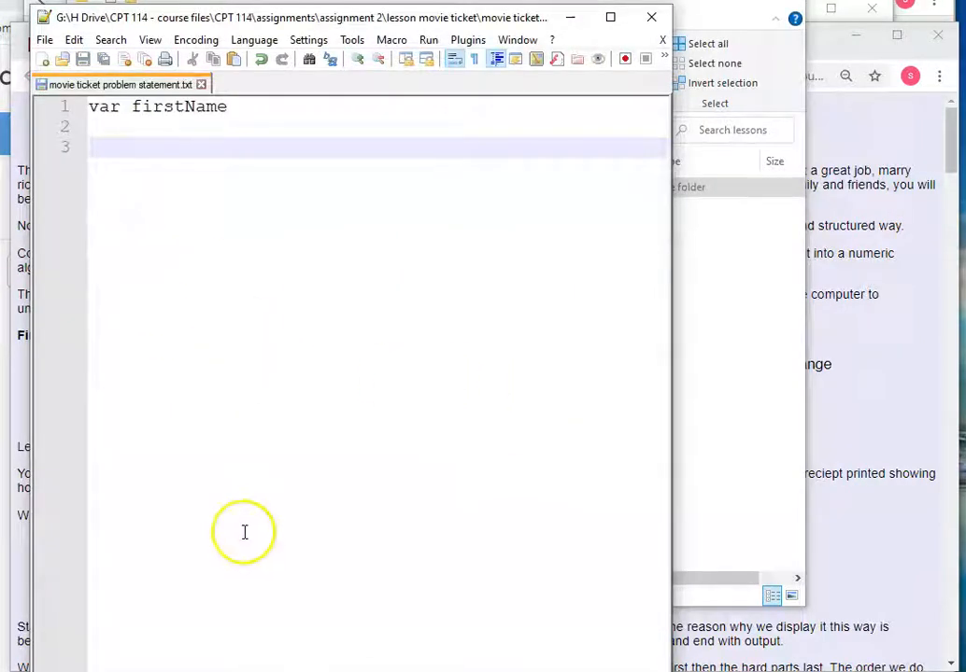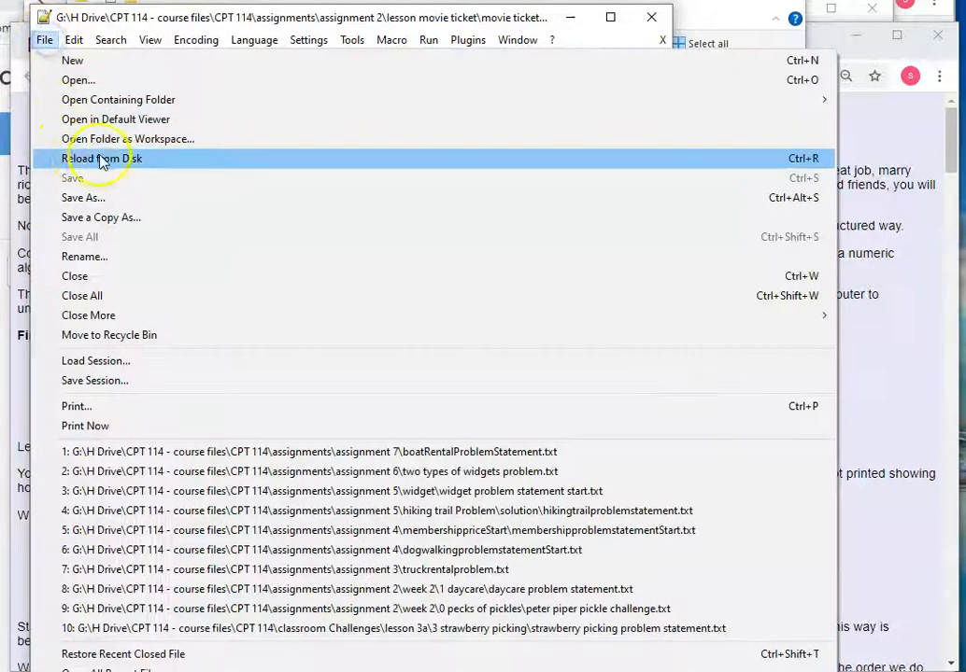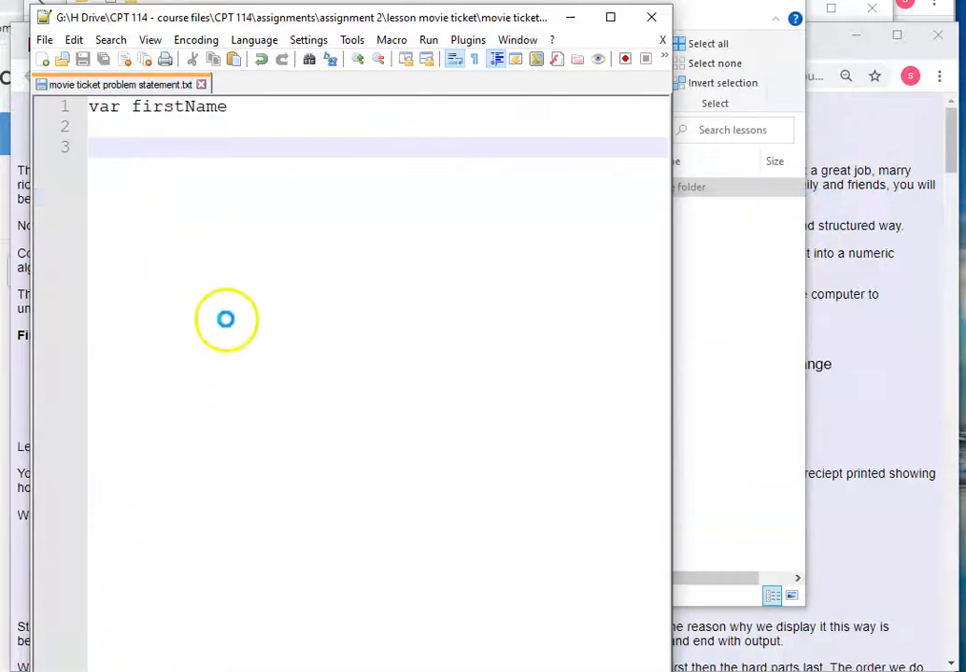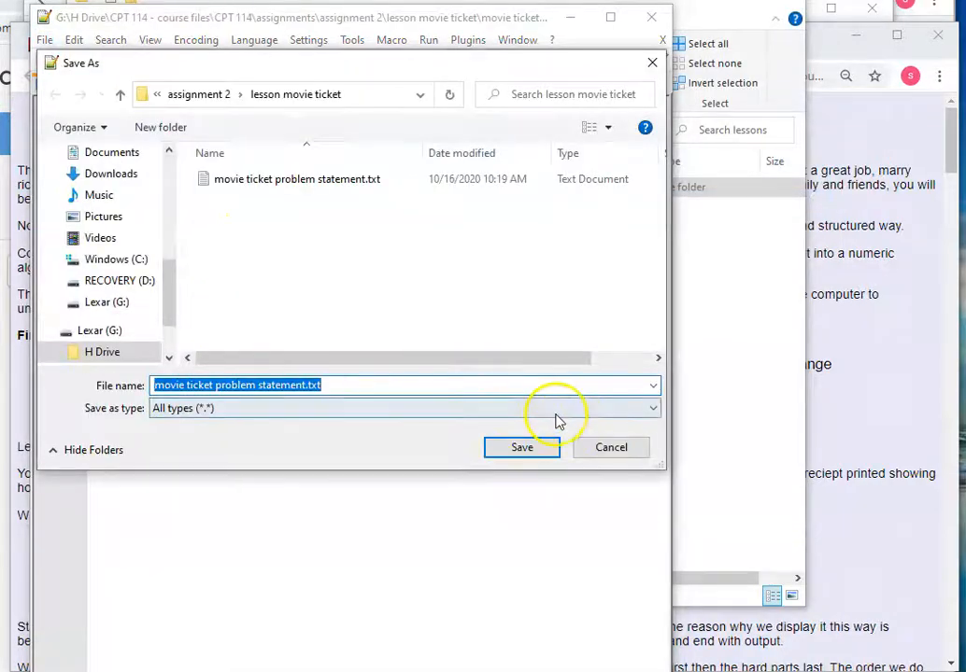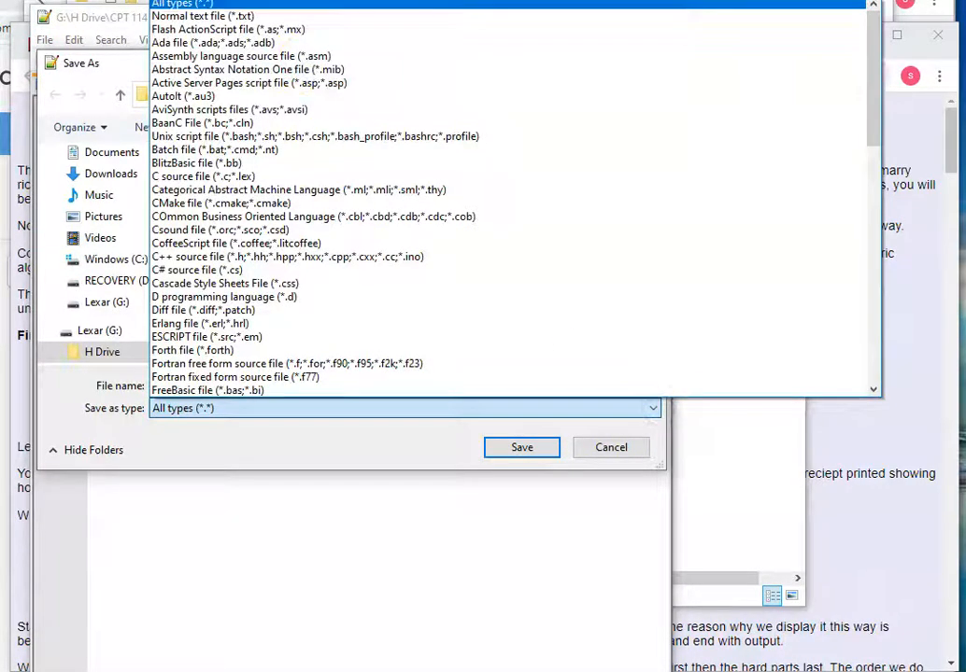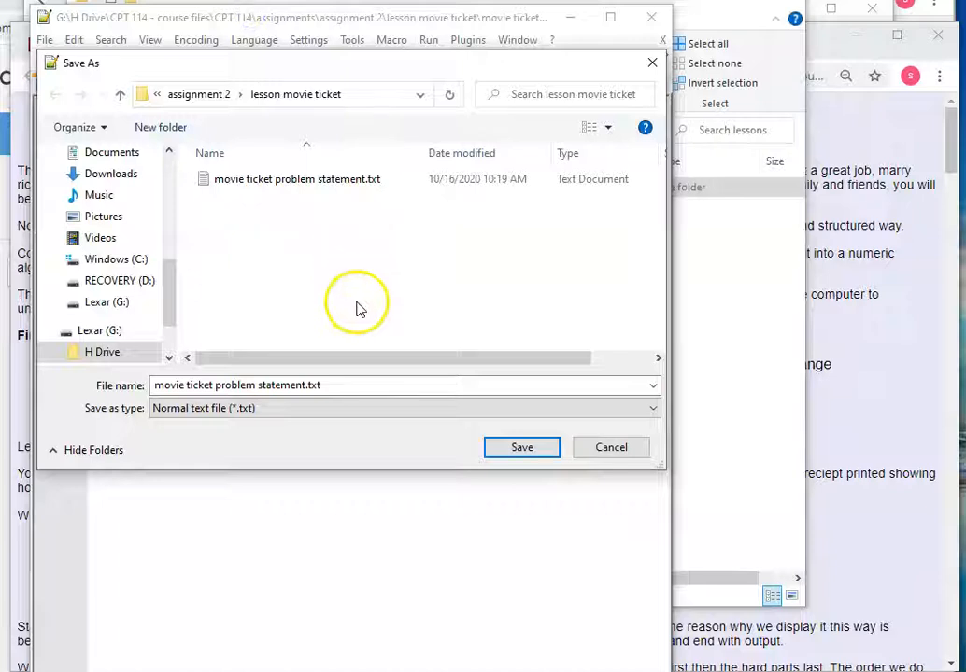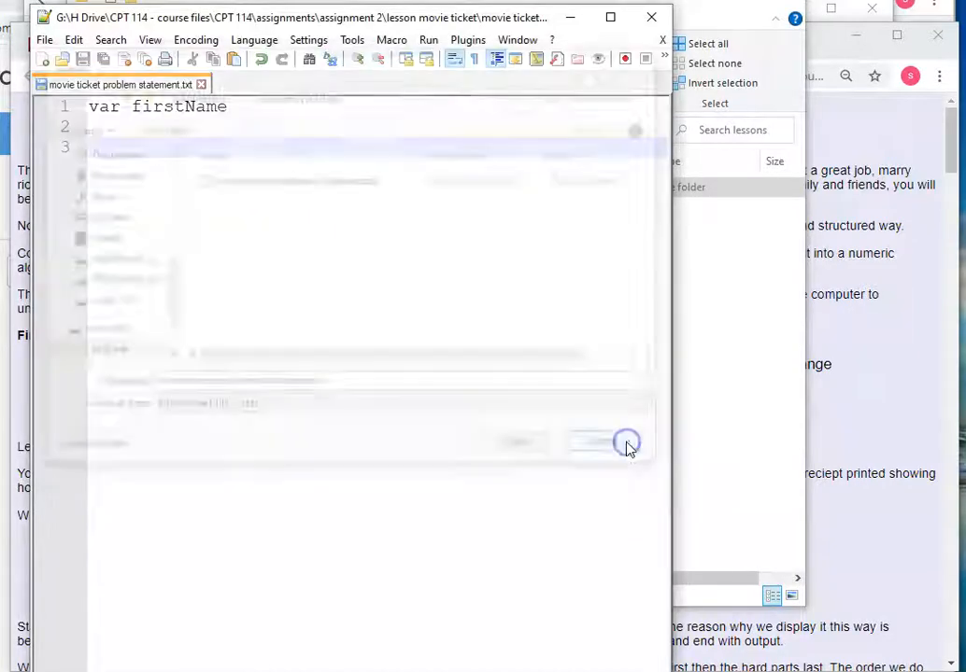If you save it the other way, with the .txt automatically put on there, so File, Save As, and you use this drop down and do normal text file and then do it that way, for some reason, it won't allow you to upload it to D2L. So do not do this.